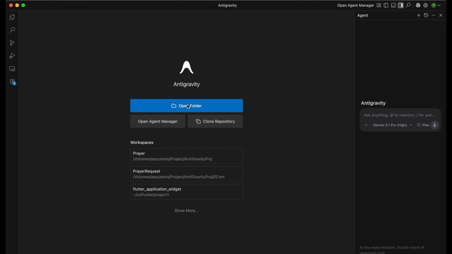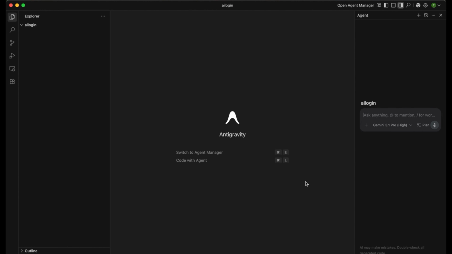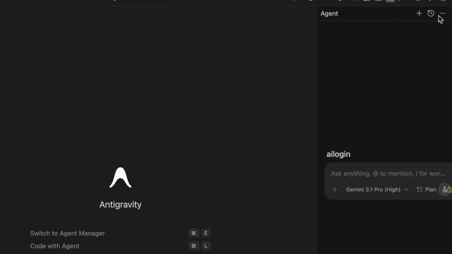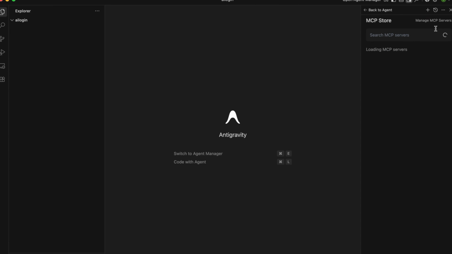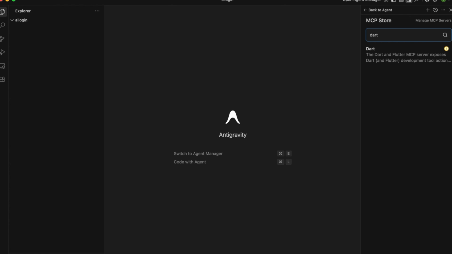Now open Antigravity. Create a new folder for this project. Click the three dots, open MCP servers, and install Dart MCP and Firebase MCP if they are not already installed.